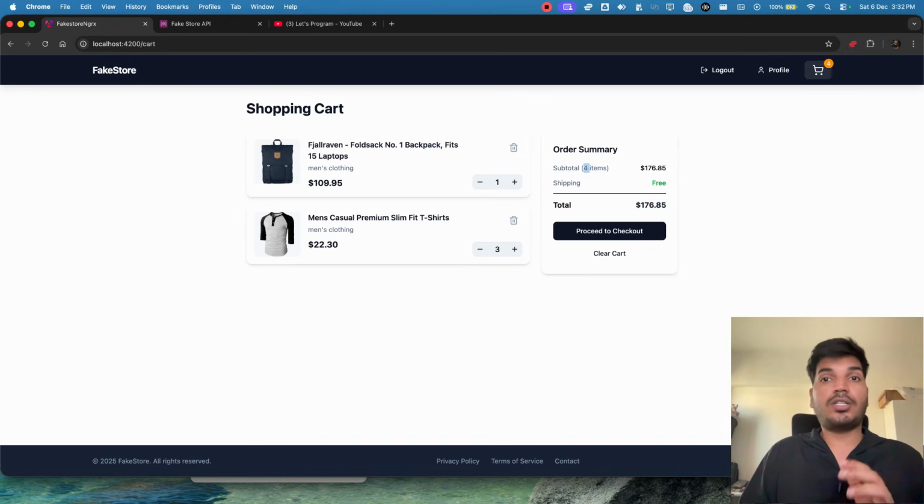And even on the cart, the badge that I have is also 4. And if I increase the quantity, can you see this gets changed, the subtotal gets changed, and the total price also gets changed along with this number. So as you can see here, everything seems to be in sync.